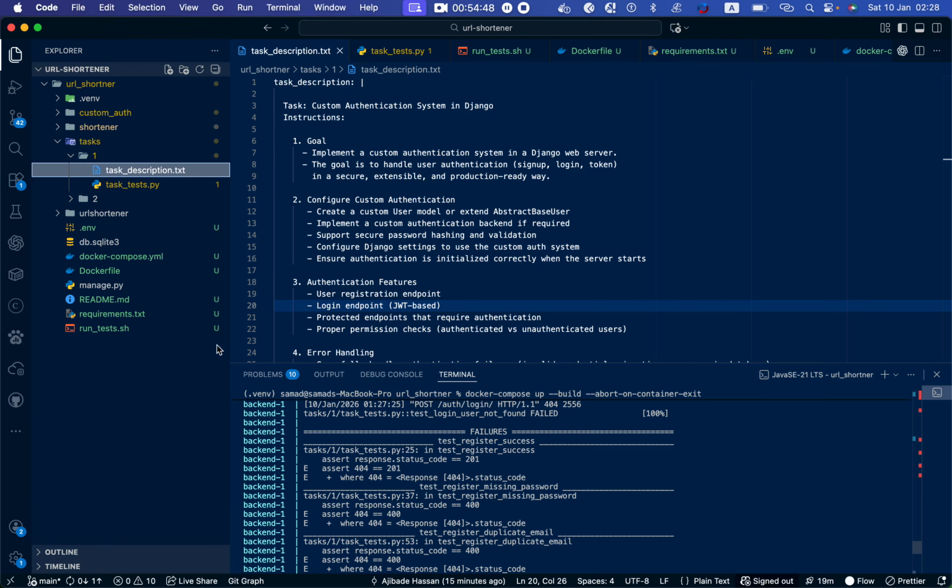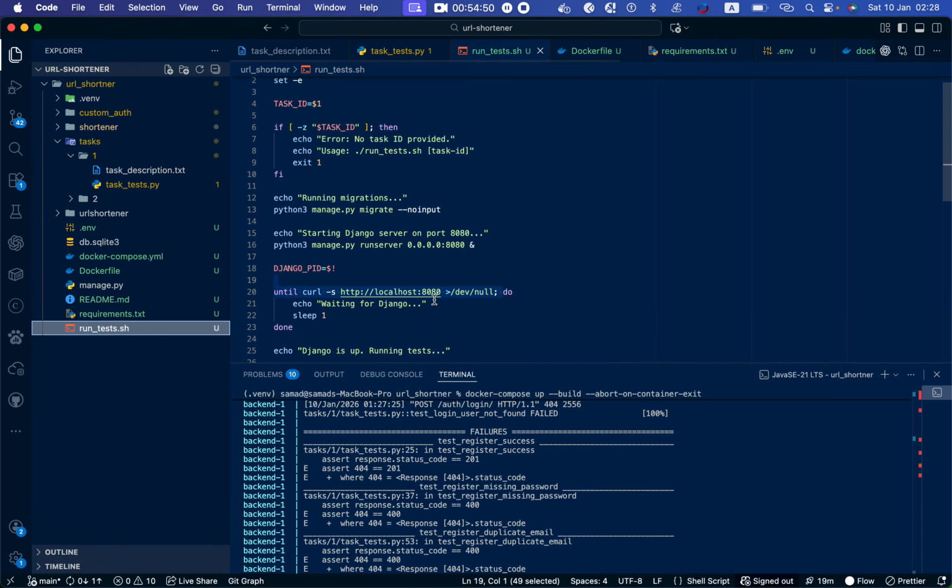So if I check my run test.sh, what I basically did here is run migrate. So I'm not running migrations. Since it's a new database, I'm supposed to run migrations. So you can ignore all this, this is just basically a Python framework issue. Make migrations.